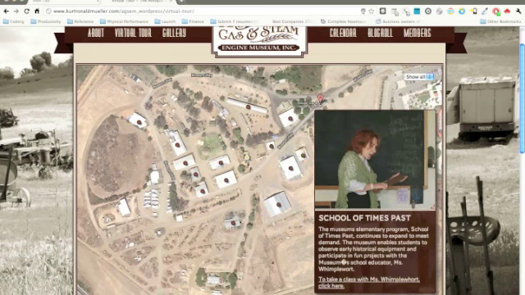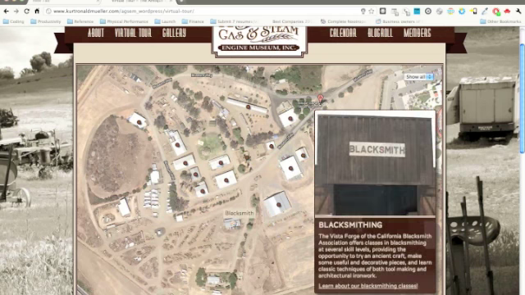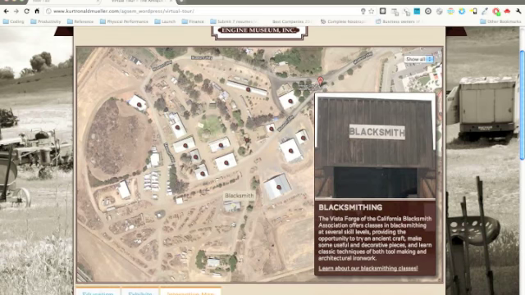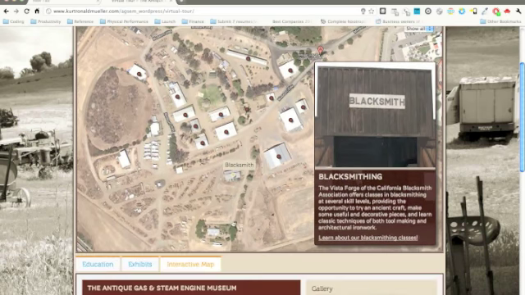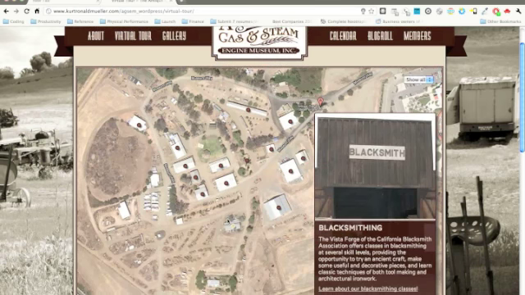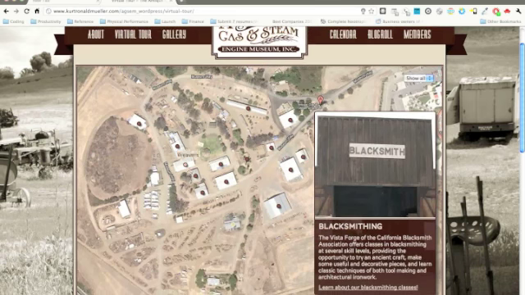Let's go to, let's see, blacksmithing. I have blacksmithing here. So I think that's cool. I really like it. Hopefully this appeals to the younger generation, younger demographic. They'll have fun playing around with this.